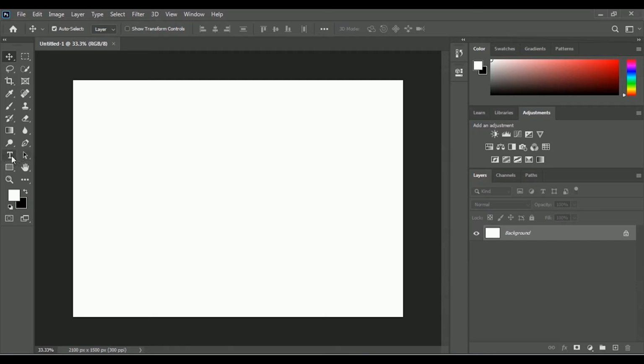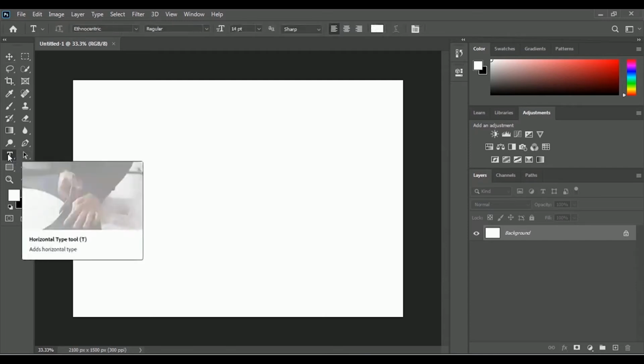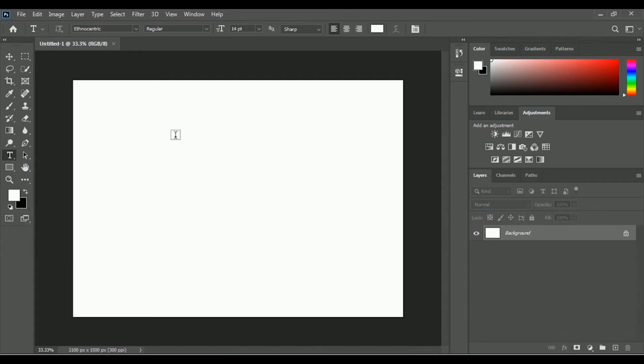At first we have to use the type tool. So here is the type tool, and this type tool is used for typing the text, and right now we are using the horizontal type tool.